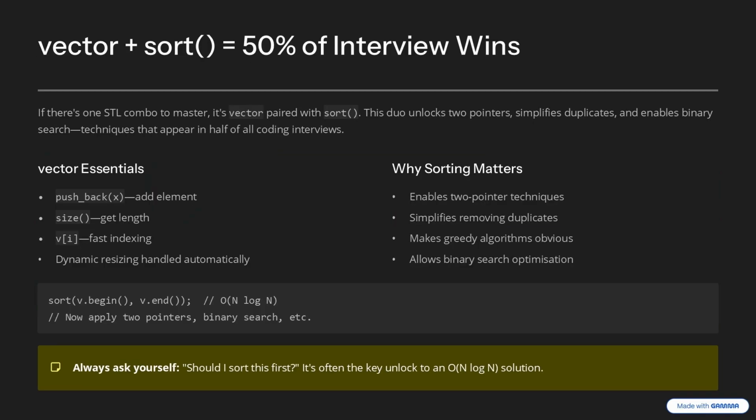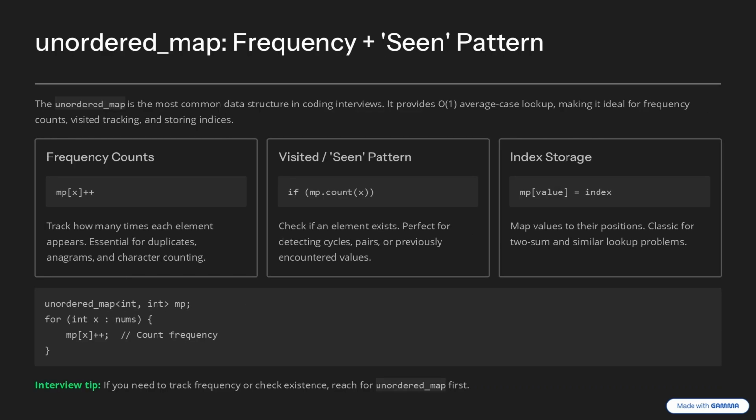Vector plus sorting wins a surprising number of interviews. Once you sort, problems become structured. You unlock 2 pointers, you simplify duplicates, you make greedy strategies possible, and binary search becomes easier. Always ask this question: should I sort first? Unordered map is your go-to for frequency counting and seen patterns.